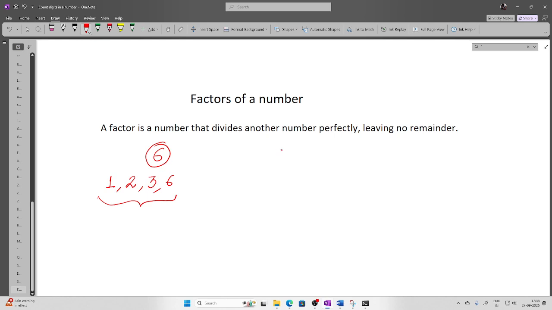Let's take 12. 1, okay, 2 6s are 12, 3 4s are 12, 4 3s are 12, 5 doesn't divide it, 6 2s are 12, 7 doesn't divide, 8 doesn't divide, 9 doesn't divide, 10 and 11 don't, then comes 12. So these are nothing but the factors of this particular number.